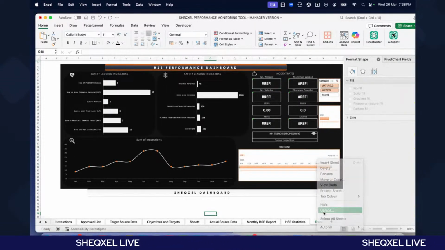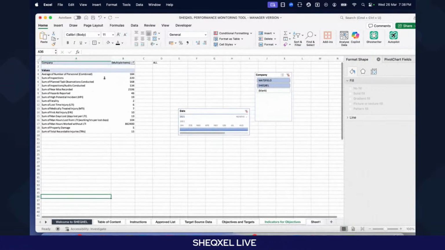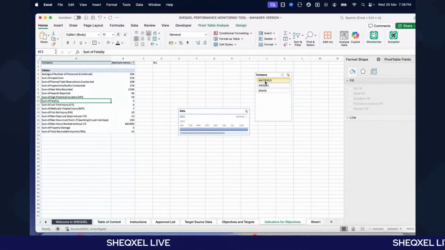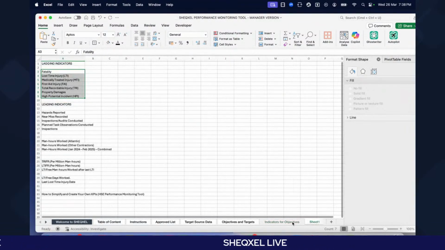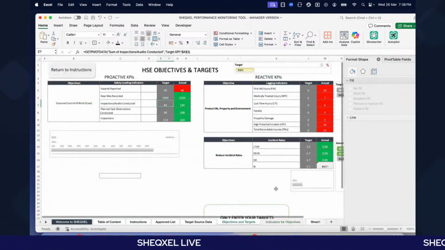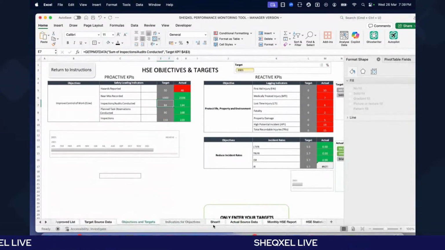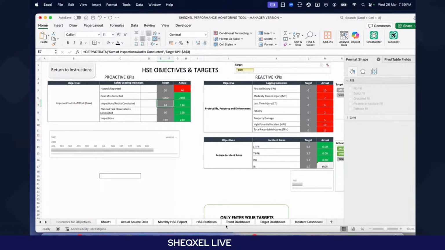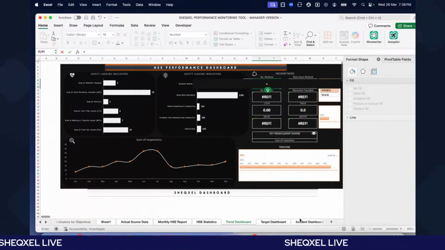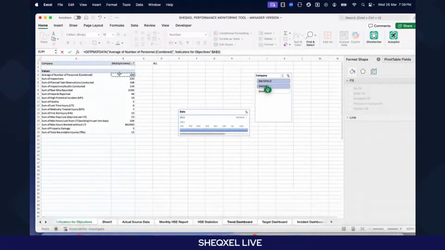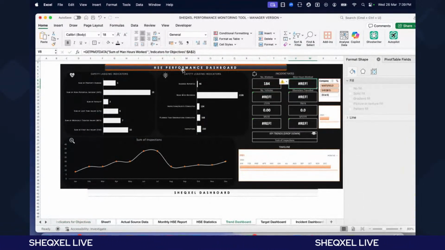We keep on hiding, right? Indicators for objectives. So I just have to add number of workers. Number of workers is already here. Okay. So one is this, one is that. Okay. So what am I going to do? I'll just quickly hit the equal sign. Where's the trend? So number of workers, I hit the equal sign. I come to indicators for objectives and I select number of workers. Man hours worked is coming from indicator for objectives, man hours worked.